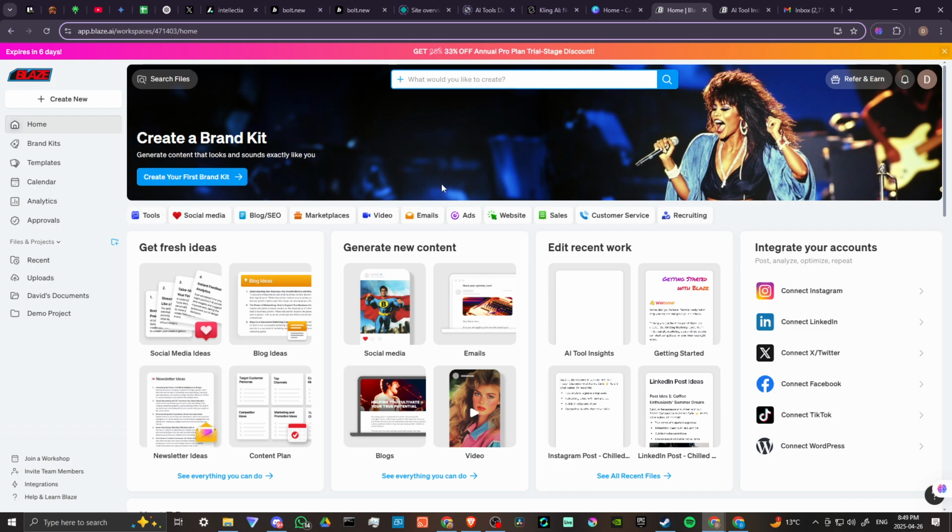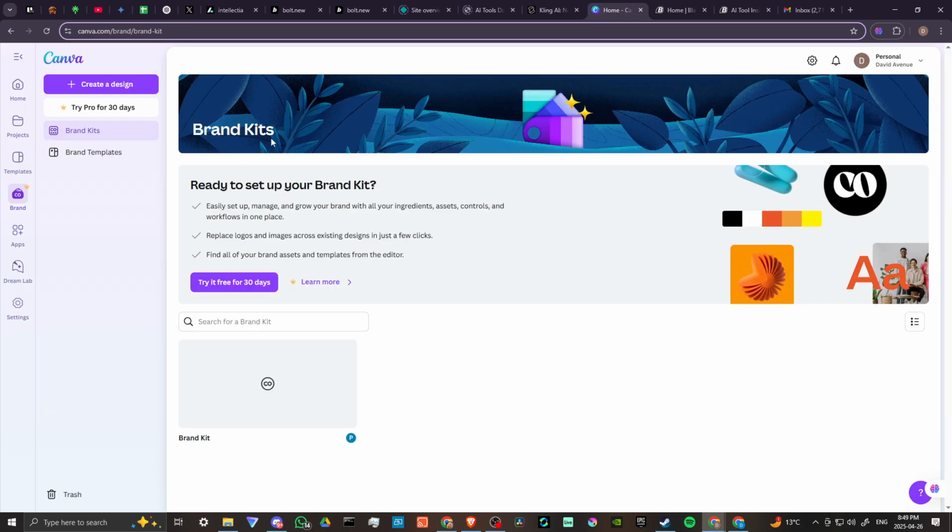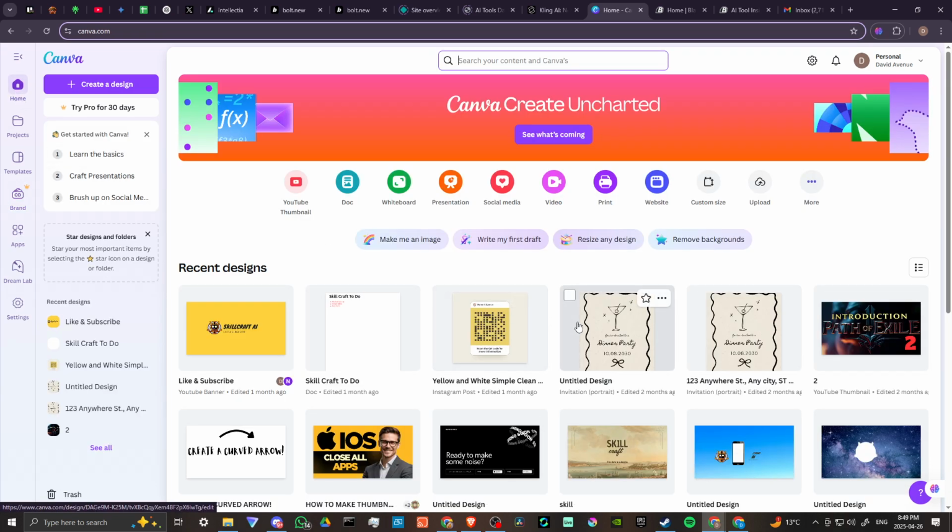But at the end of the day, the main distinction is between creating content for your social media platforms, and with Canva, it's very centered around creating designs. And that's all there is to it.